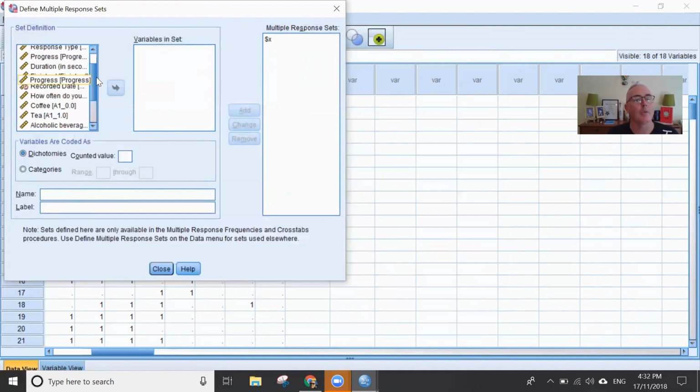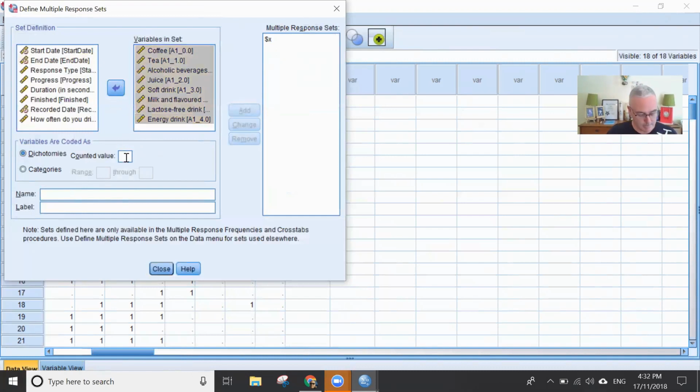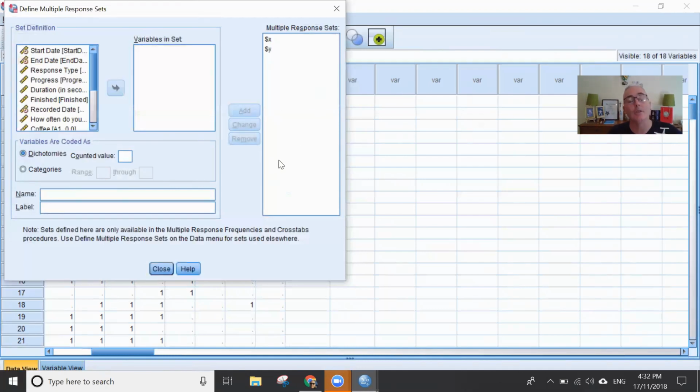Now we want to define a Y set of exactly these. I have Thomas Grazurko, an MBA student, to thank for this. I was doing it really manually before then, and thank you, Thomas, for that work. It was great. So here we are with multiple response sets X and Y, we've defined them.